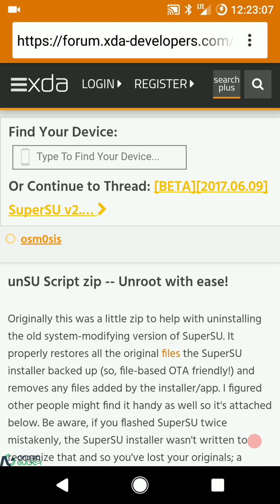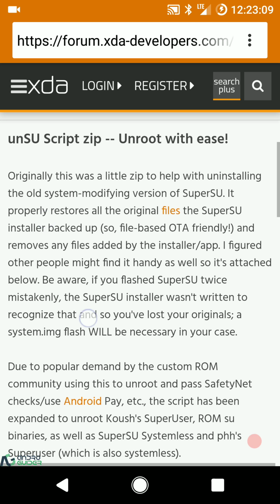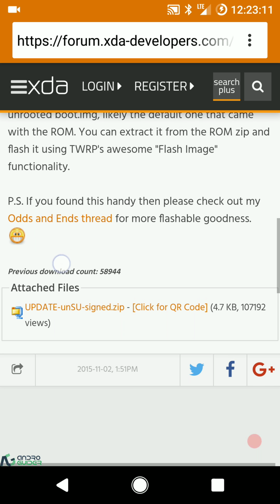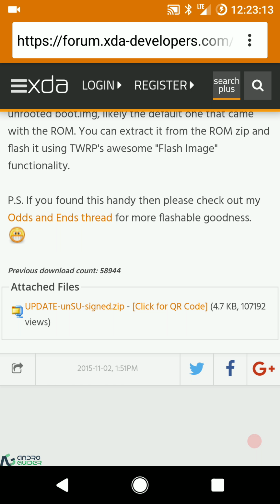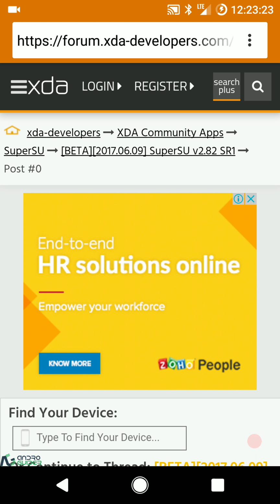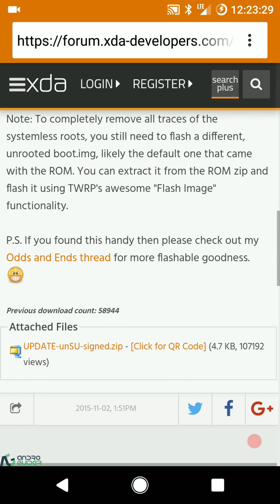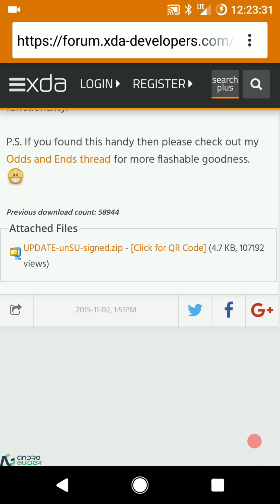You will have to download this UnSU script zip, and first of all, you will have to flash this, and after that, you will have to flash the Magisk flashable zip. After you have done that, this unsu zip file will remove the root add-on which you currently have with the ROM. This is something which I prefer.